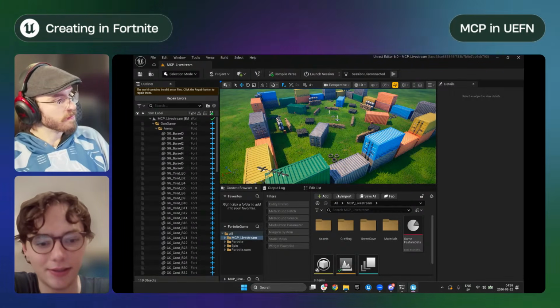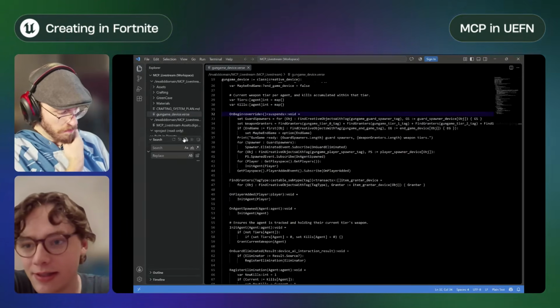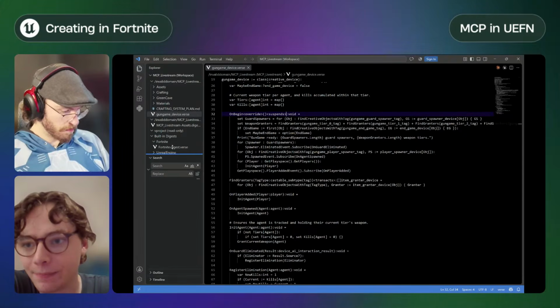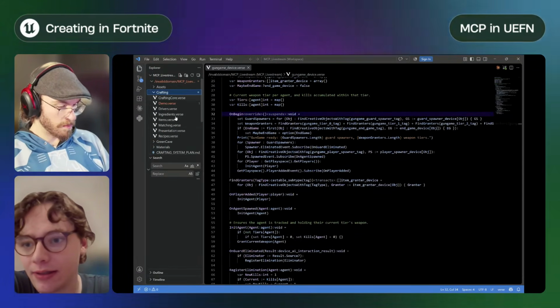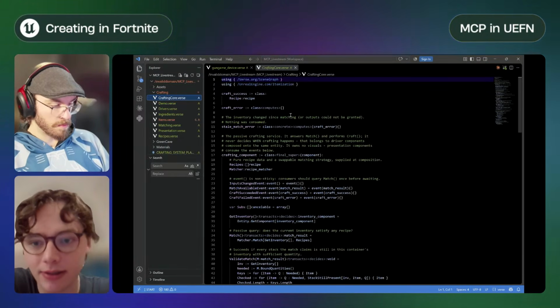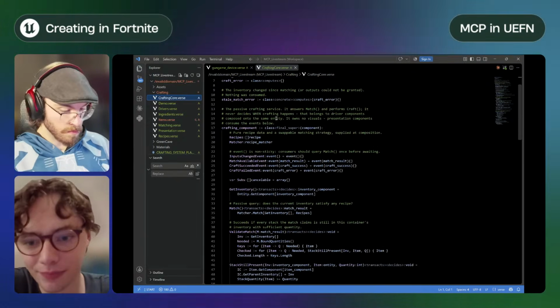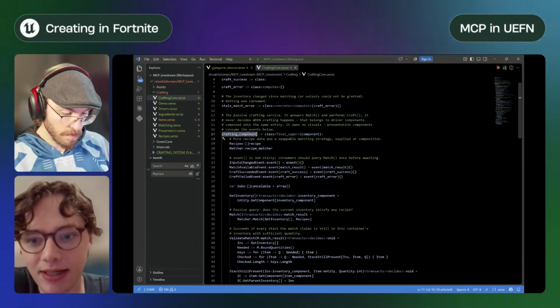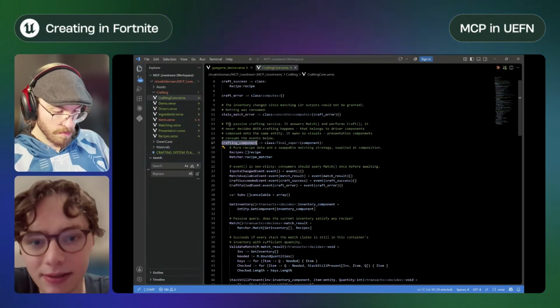Exactly. We can take a look and see if our crafting system is starting to take shape. Okay, it's made a folder called crafting, and there are a couple of different files. Let's look at these files. So it has made a crafting component. Let's read the comment on what this does.